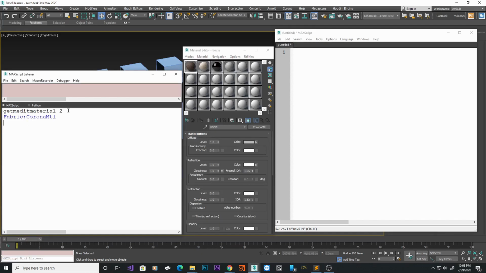Now that we know how to access it, let's store this material into a variable. I'll call it mat1 equals getMeditMaterial 1. Now we have our first material, that's a brick material, stored in a variable called mat1.